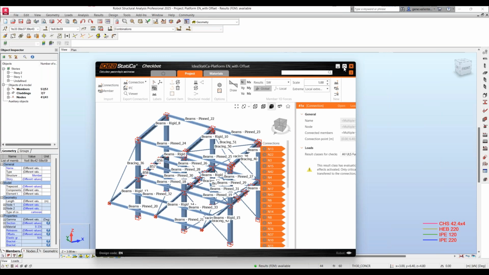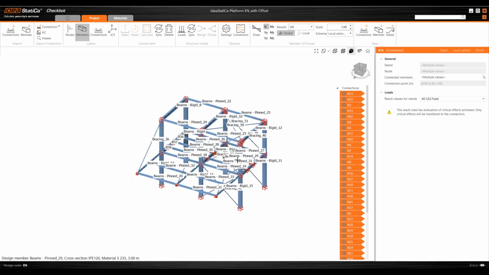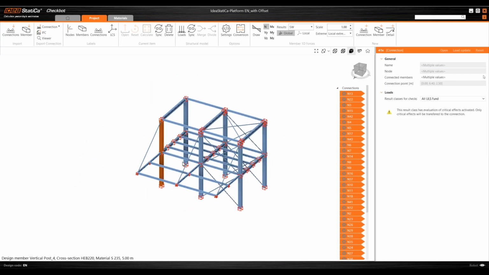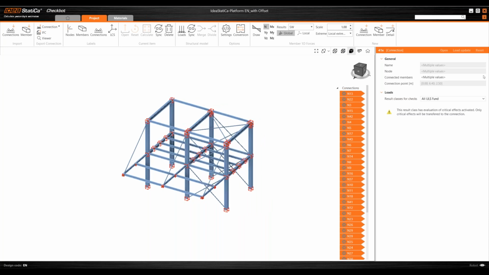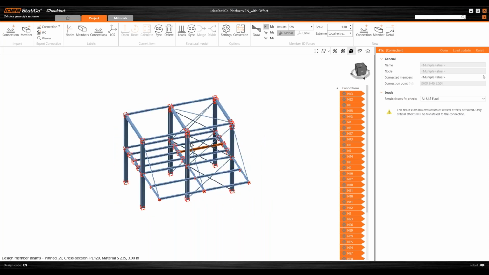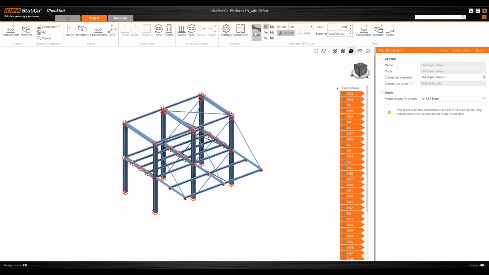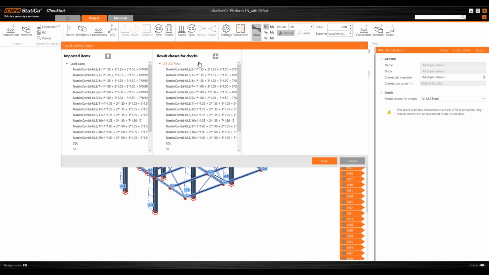Okay, so we have it captured, and all that information has been captured. Like I said, we can show the loadings. It's already here. All the loads are being imported.